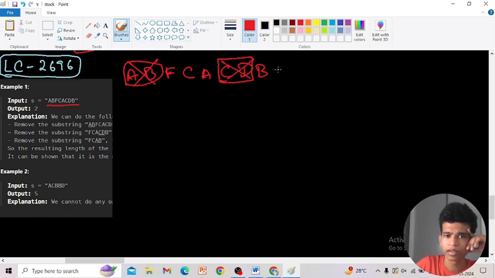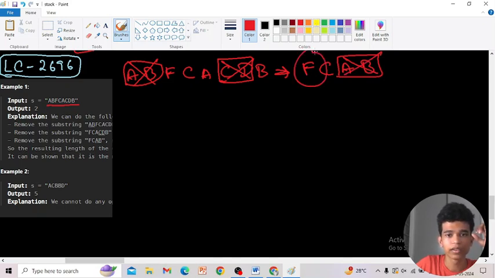Let me write again. They have told us it will concatenate again, right? So F, C, A and B. Again, this AB, so we will take this. Now what is left over? Left over is FC. What is the length of it? The length of FC is 2. So this is the example that's stated in the question.